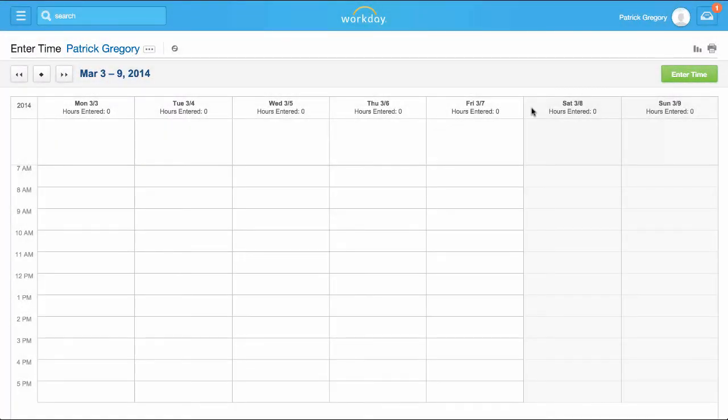Once you're on the calendar page, you can navigate between the weeks by using the left and right arrow buttons. Or you can use the diamond button to jump to today's date on the calendar.